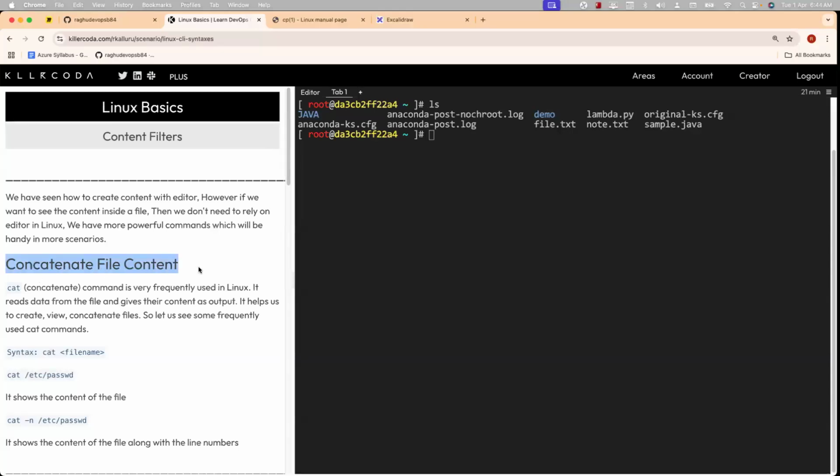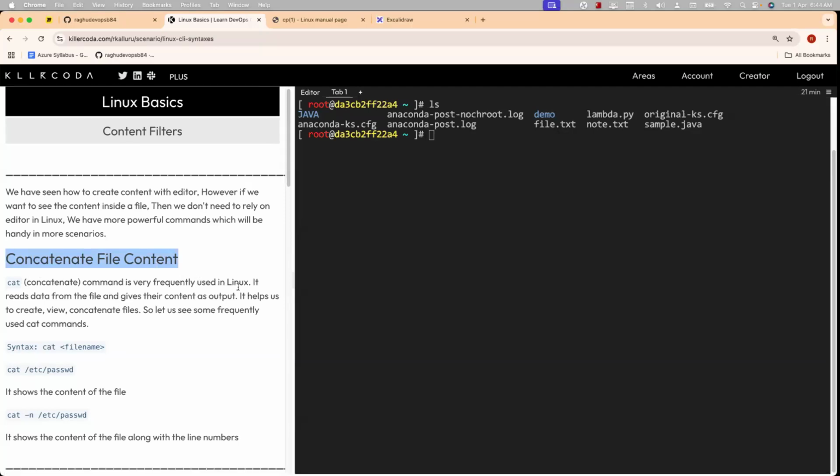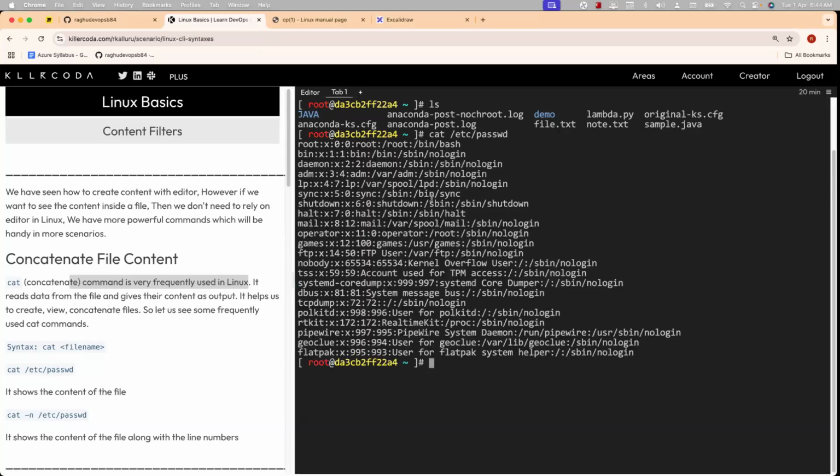So how do you see the content of a file? There's a cat command that is very frequently used in Linux to see the content of a file. Again, there are many ways to do that, and cat is one of the commands. Now, cat /etc/passwd. There is a file called /etc/passwd. I'm just picking up this particular file. So here is the file.